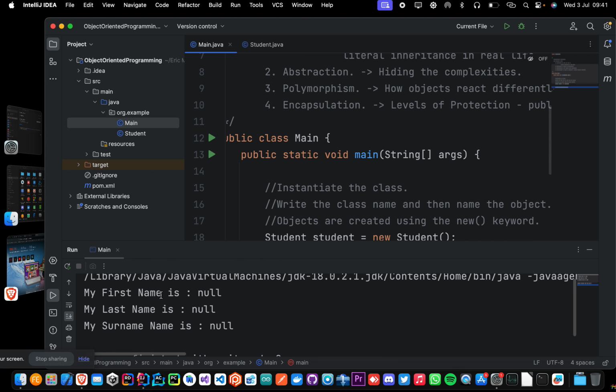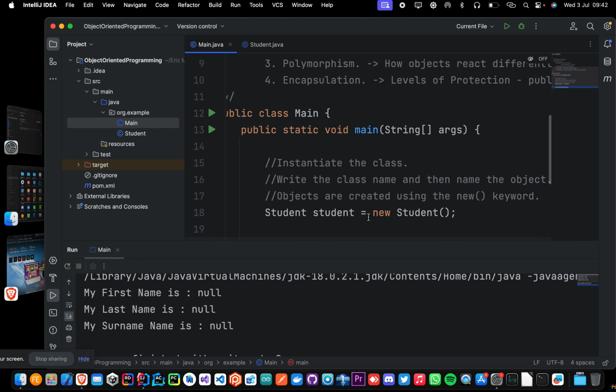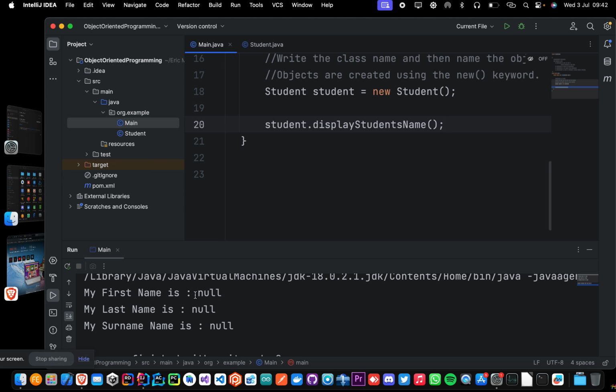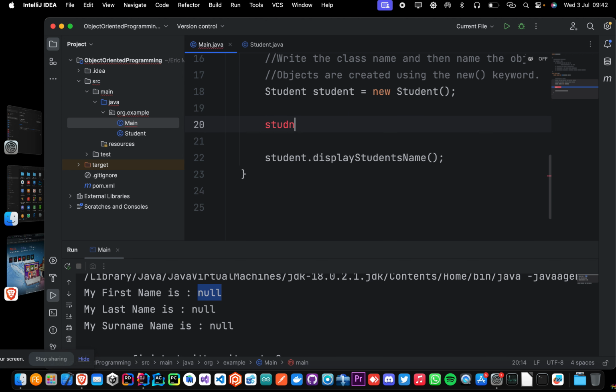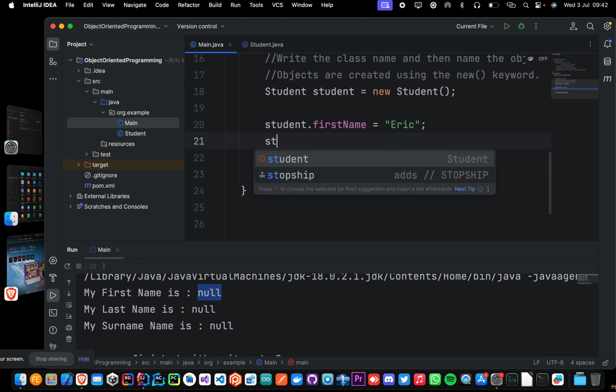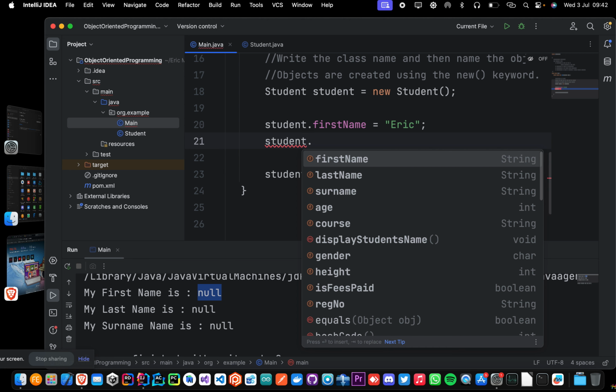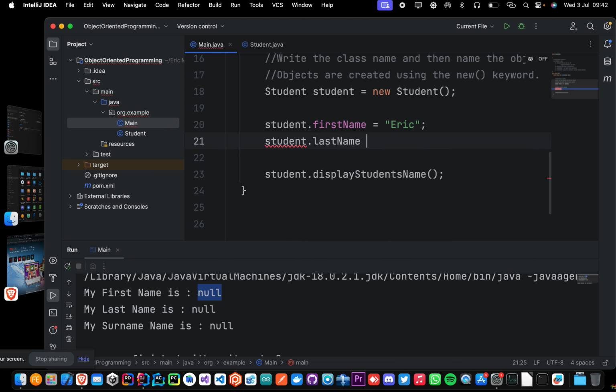As you can see, my first name is null, my last name is null, my surname is null. If I want to now give those values, if I want to say that my first name is Eric, I can just come here and say, before displaying, student dot first name is equals to Eric, and then student dot last name is equals to Mwenda.